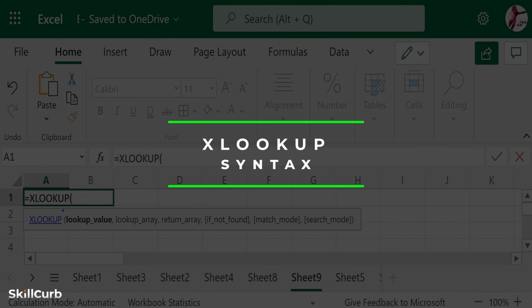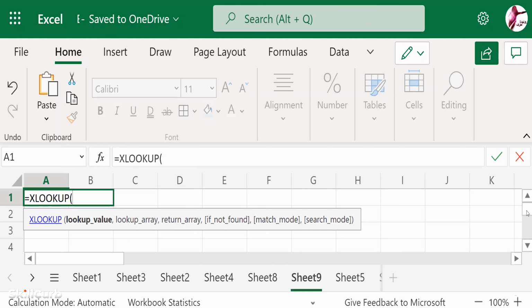XLOOKUP function syntax. This is the syntax of the XLOOKUP function. XLOOKUP, lookup value, comma, lookup array, comma, the return array. These are mandatory arguments. Then, if not found, comma, match mode, comma, search mode. These are the optional arguments.